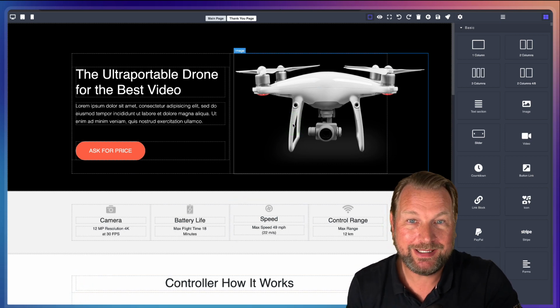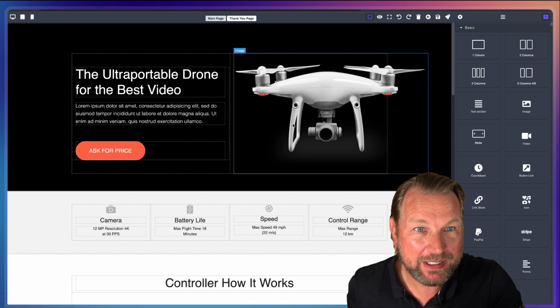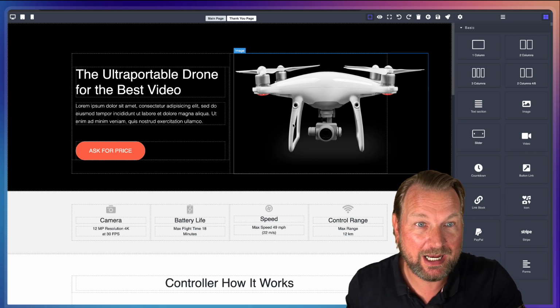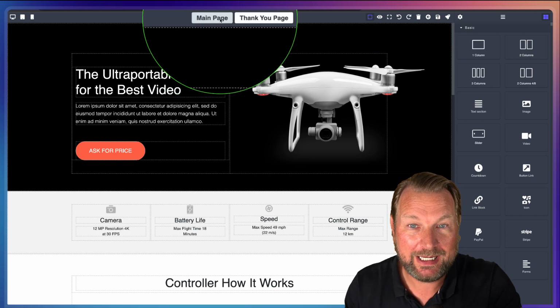Now, one of the things which doesn't make sense to me is that this is called AI funnels, but it only has two pages here.